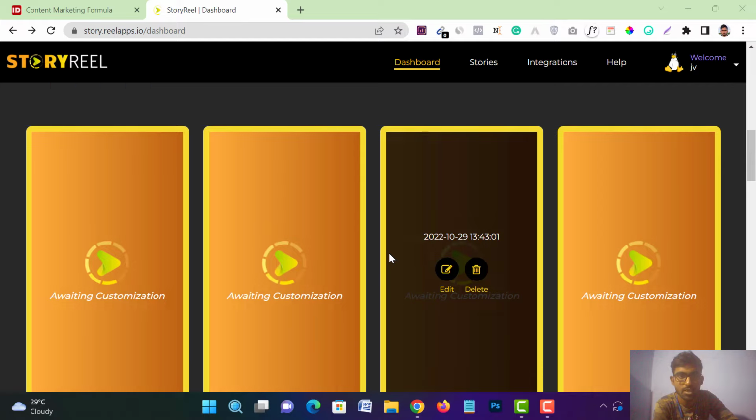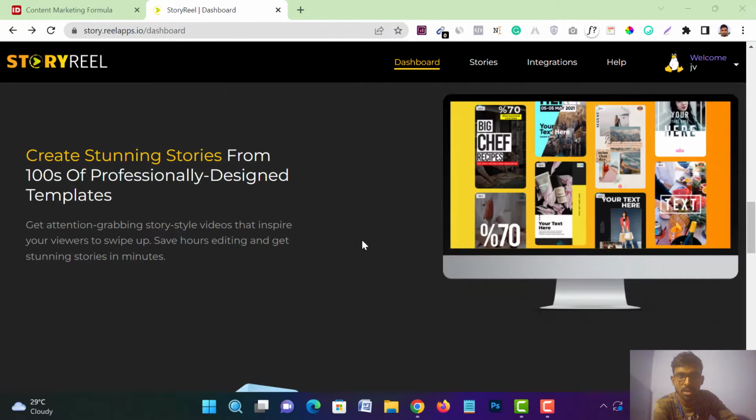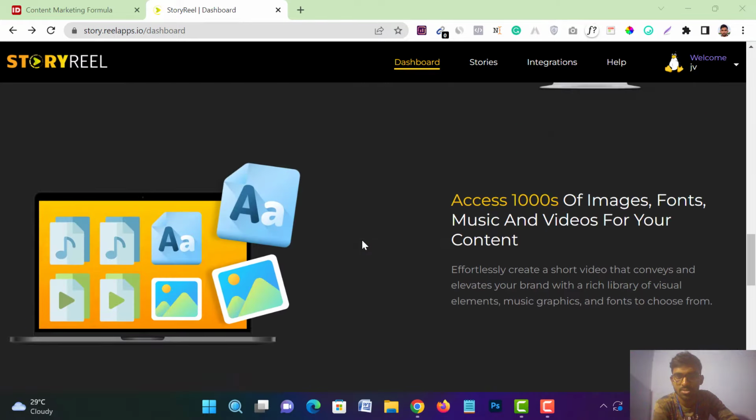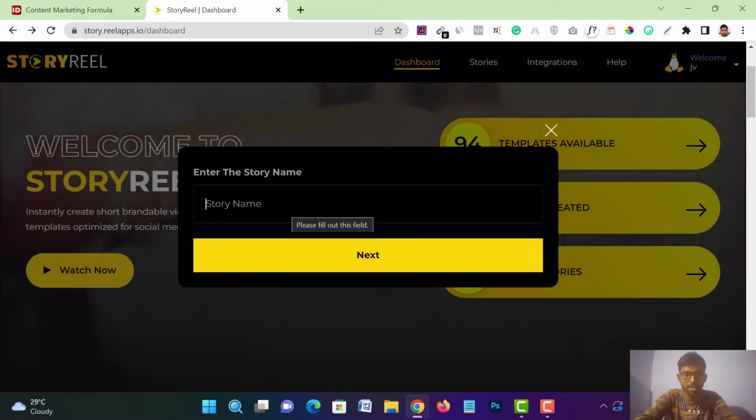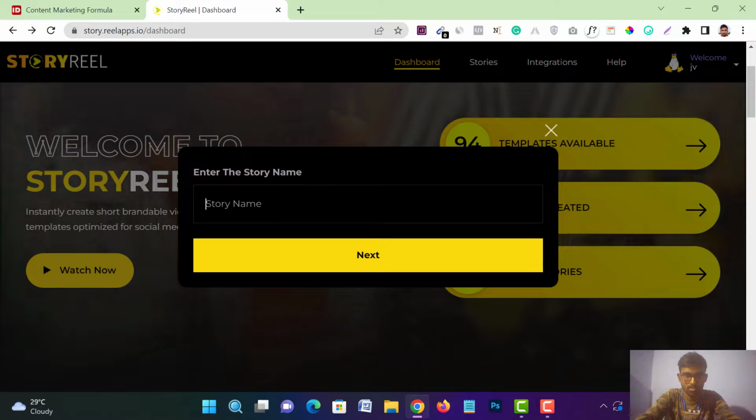Here you will get the templates available, stories created and create stories option, and after that if you scroll, you get the recent stories tab. Just tap on create stories. Here you have to put a name of your story. Let's say I am giving demo story, and tap on next. You will be redirected to the StoryReel editor.